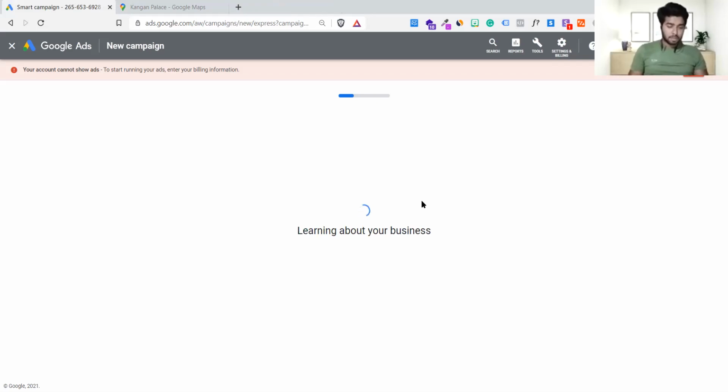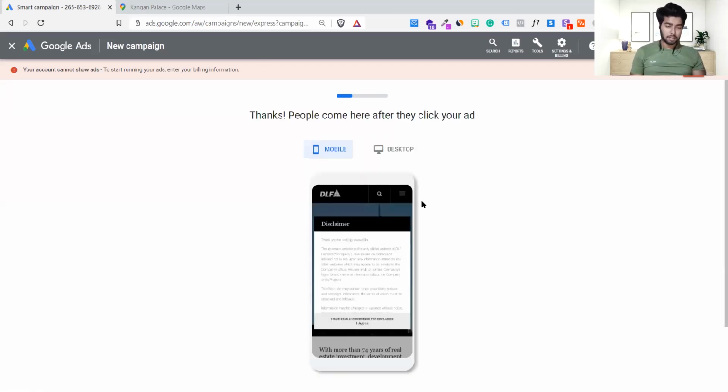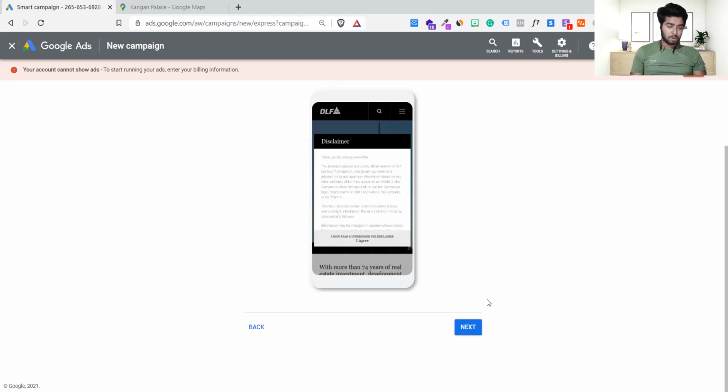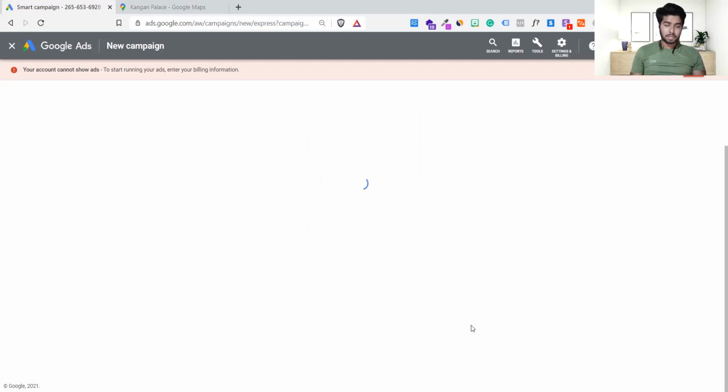Learning about your business, it will try to fetch the details about my business types and information from the website. So make sure you give the right information. But just for testing purposes, I'm giving an example of DLF. So this is how your website will look like, a simple preview before launching it up. Click on the next.